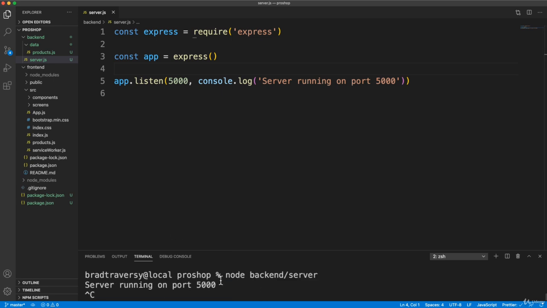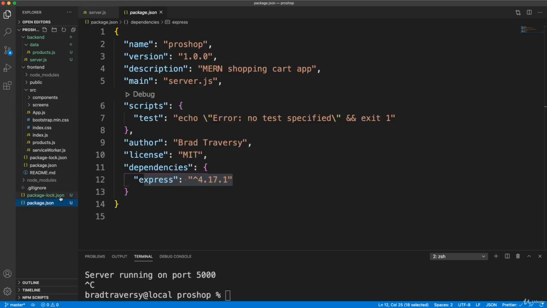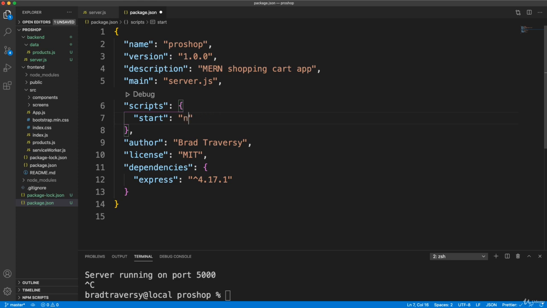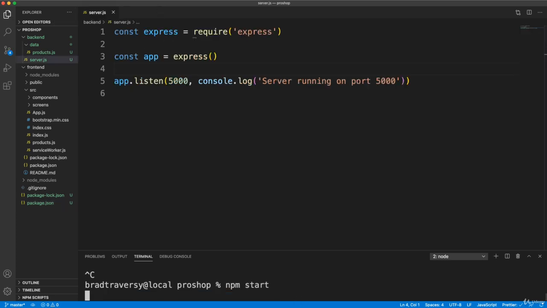Now instead of having to do node backend server, what I'm going to do is go into my package.json in the root, and I'm going to create a script for start. And we can get rid of this. So for start, we're going to run node backend/server. That way we can run our server now with npm start. Okay, but I'm going to stop that again.